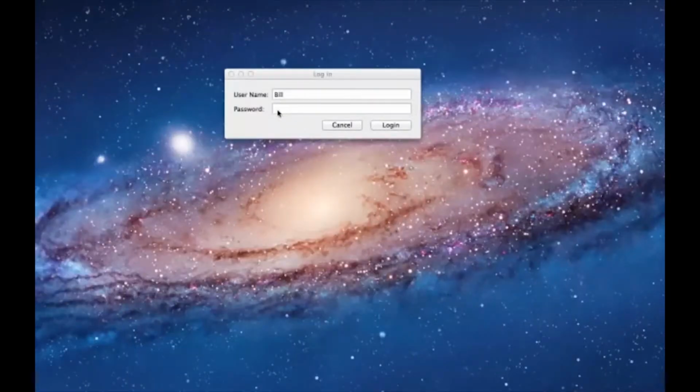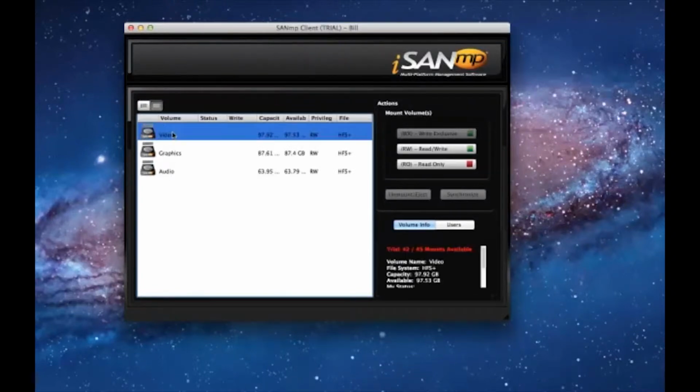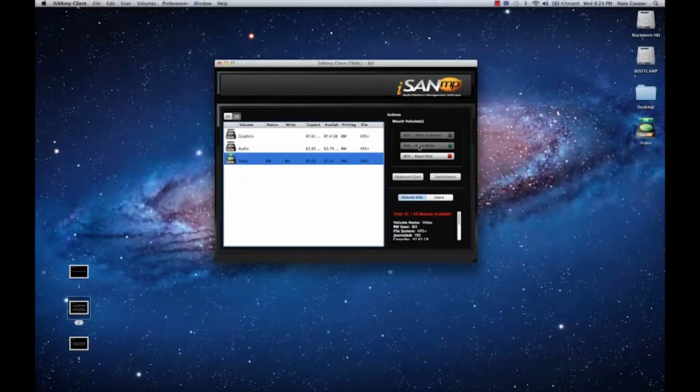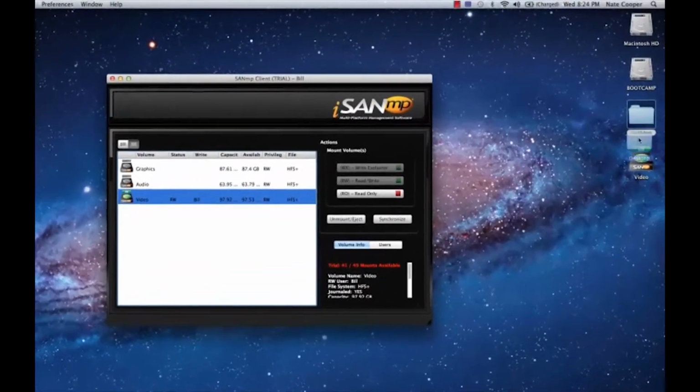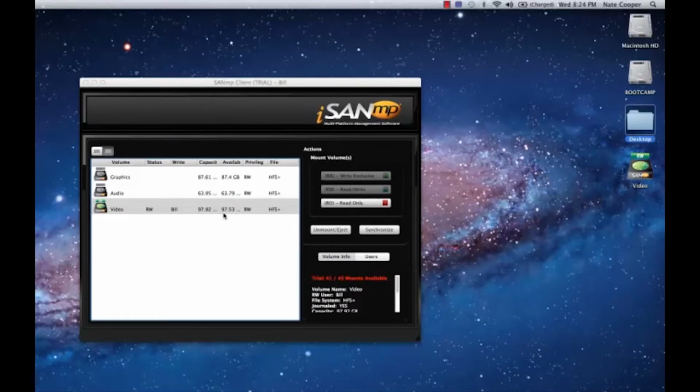We're going to do a demo on SANMP software. SANMP is a volume locking software that runs on Evo hardware. As we log into SANMP, we can see all of our available storage. Let's go ahead and mount this video volume with read-write privileges. That volume mounts to our OS, and as we would expect, we can go ahead and write new files to that. We could launch video projects or audio projects and work directly off of the network that way.